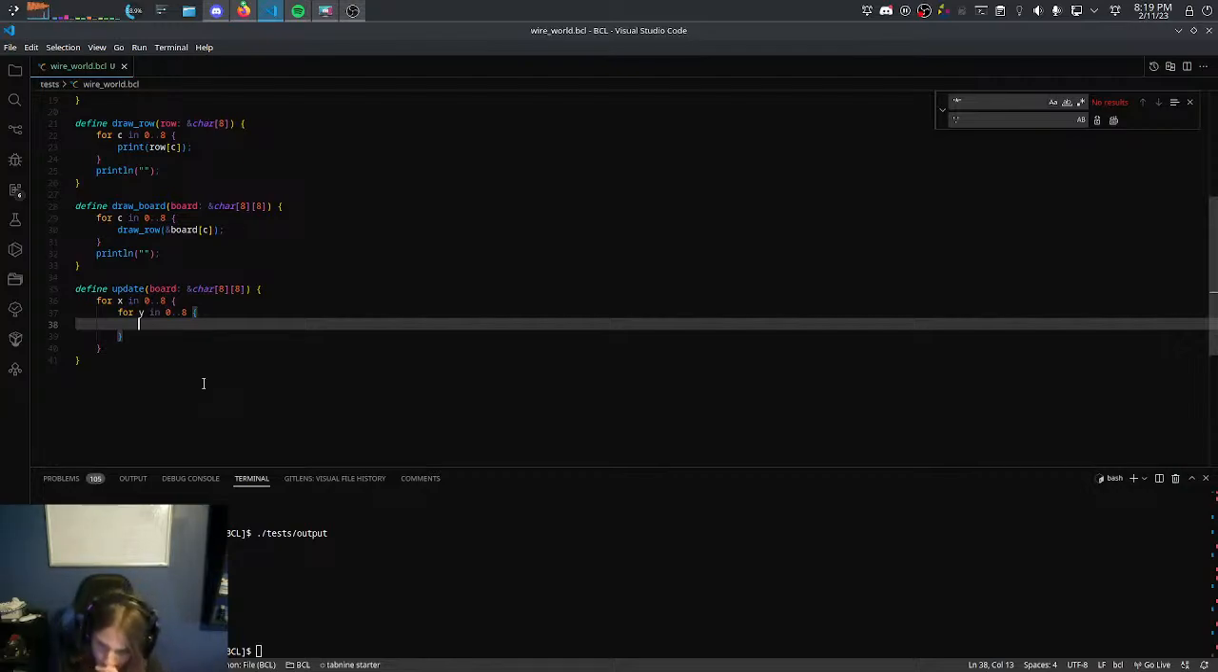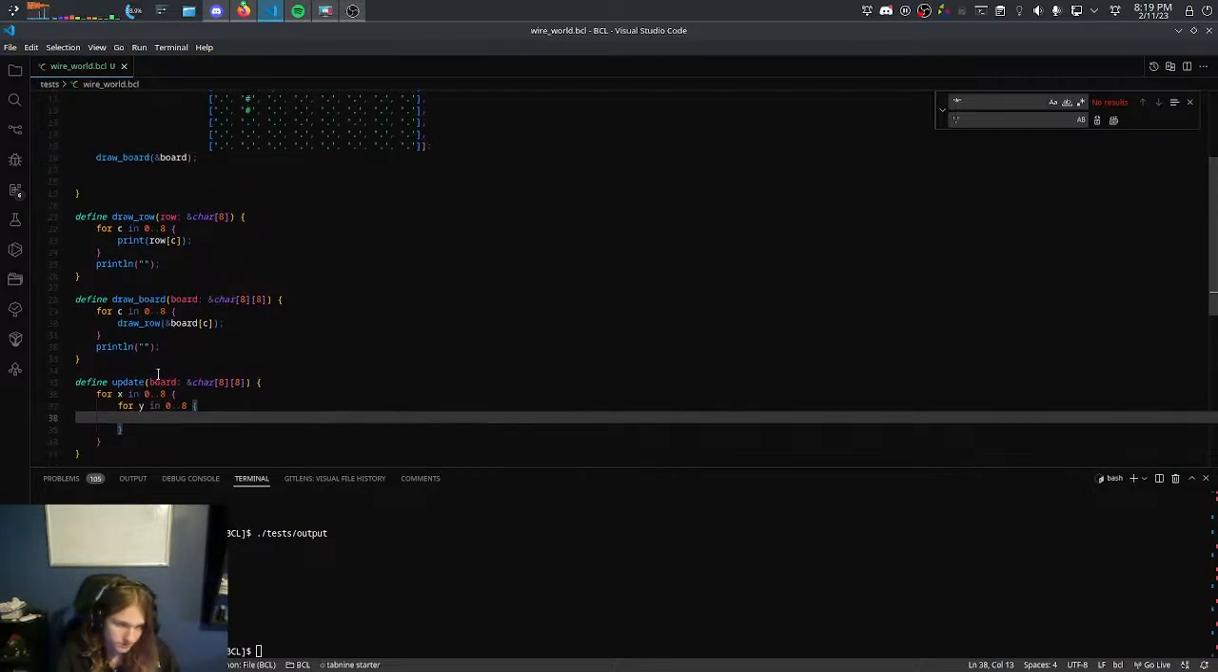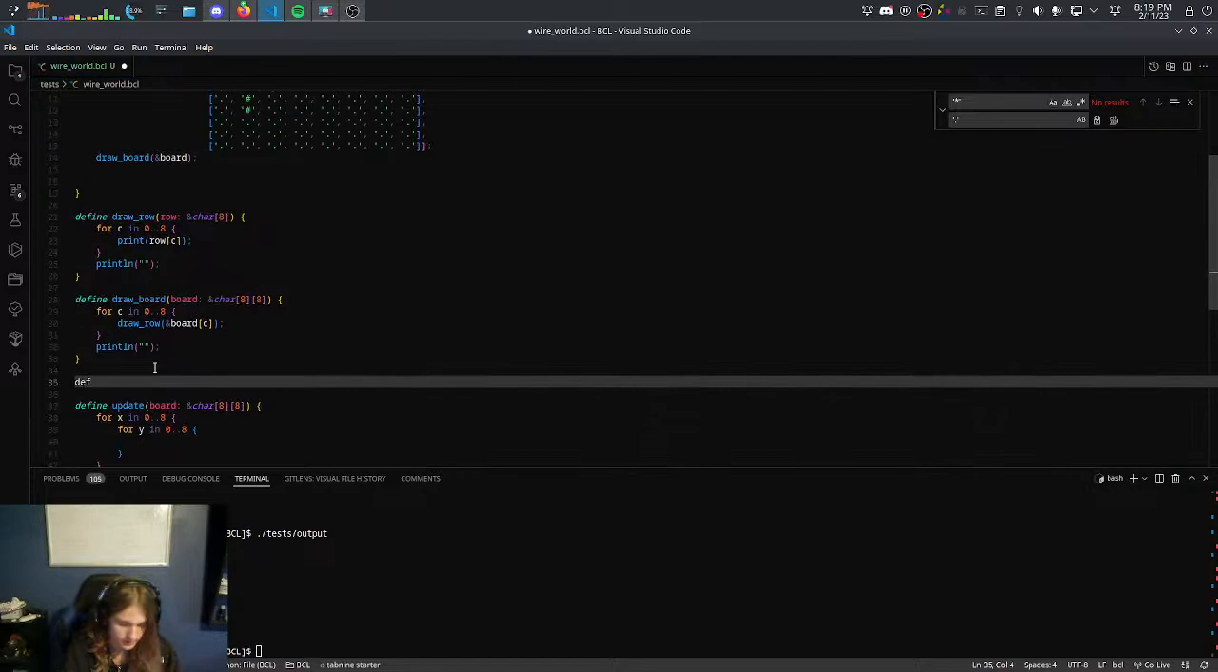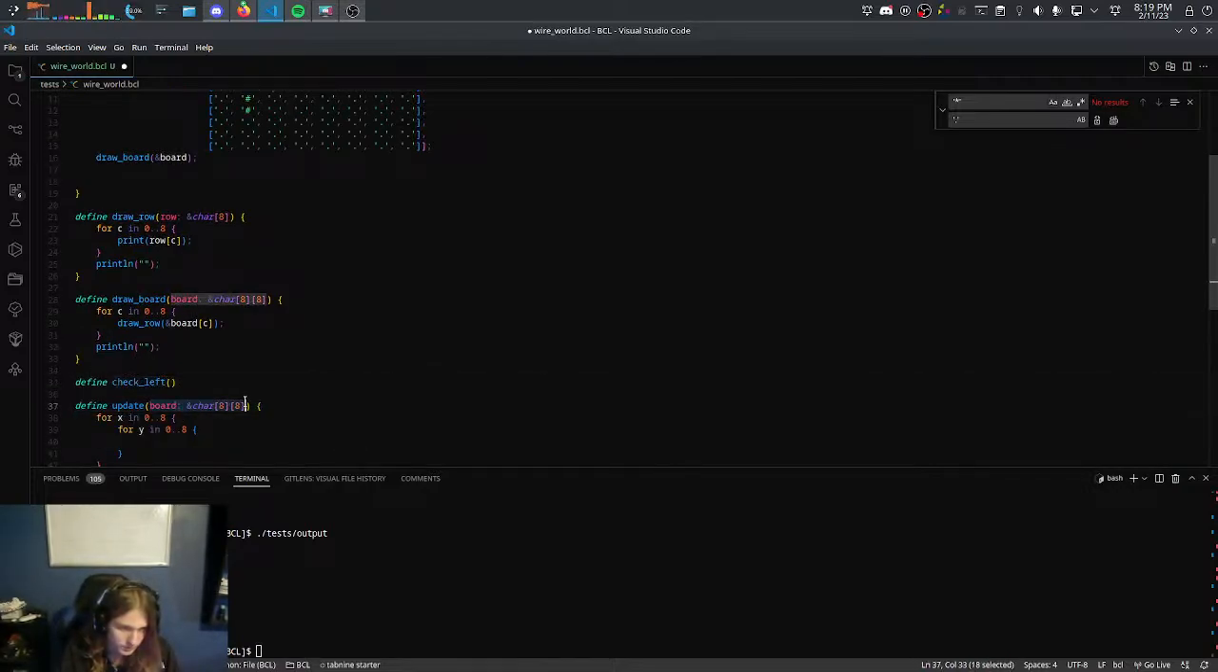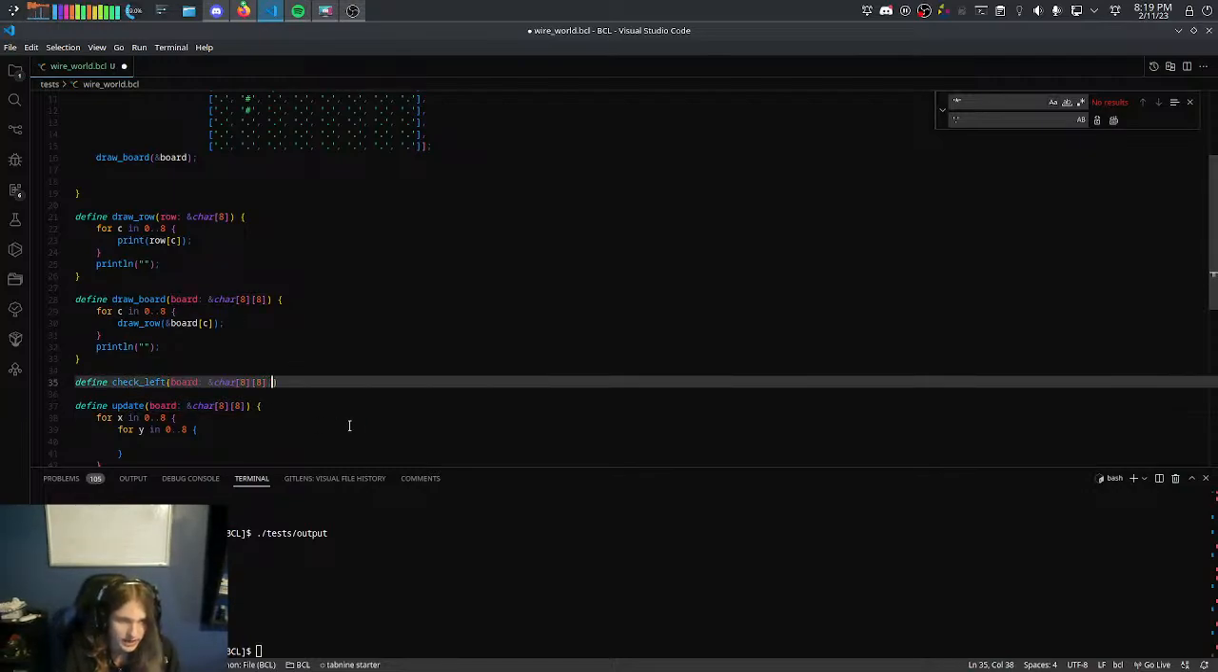I think I'm going to do a check left, check right, and all that. So I'm going to have define check left. We're going to get the board. And then we're going to need the X and Y position. So these are all going to be I32s. And this is going to give the result, so this will be a char.